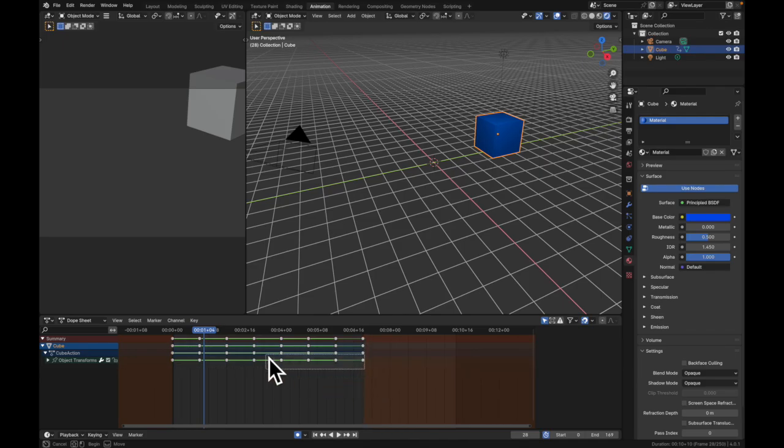Hit the P key. Let's select these keyframes, and you'll see the loop, and hit spacebar to make it loop.